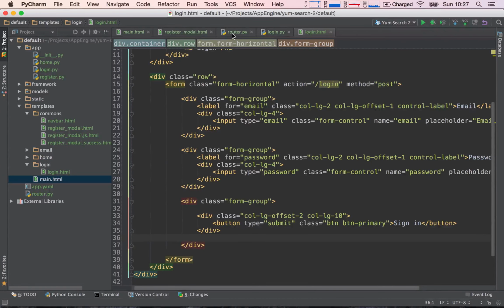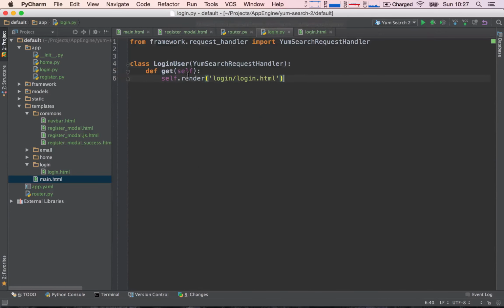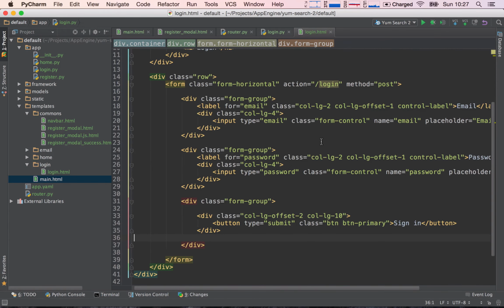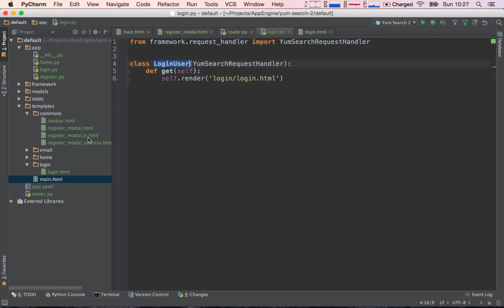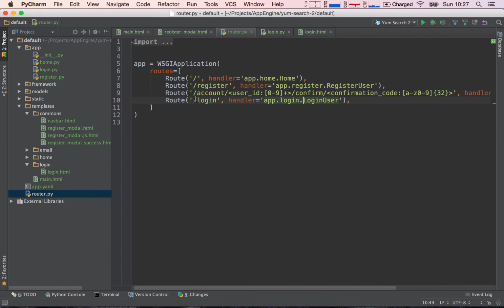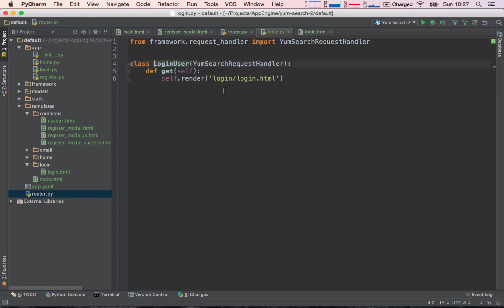So the next thing we need to do is tell our login user to also handle POST requests, because if you remember, we're sending the action to the /login. So this is the request handler for the /login. Okay, it's this one here. Although for now it's only handling GET requests, so we also need to tell it to handle POST requests.